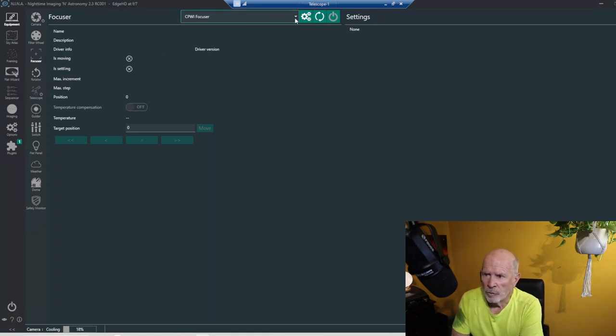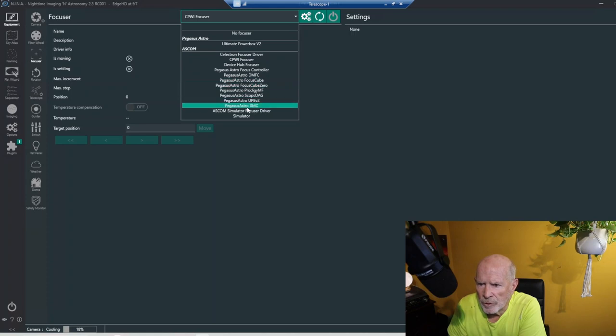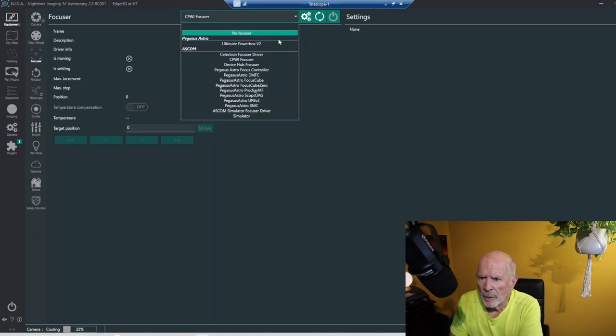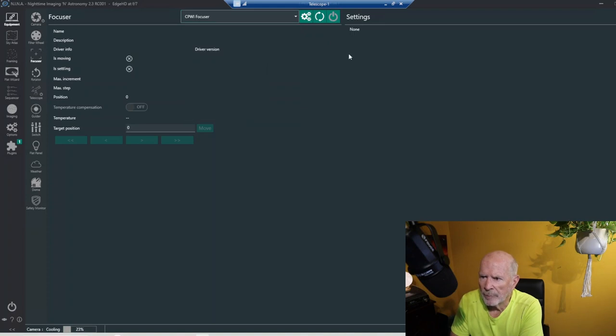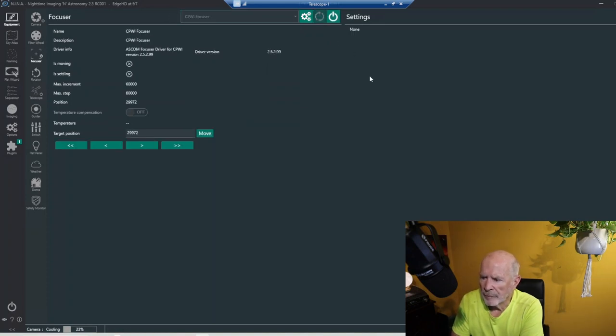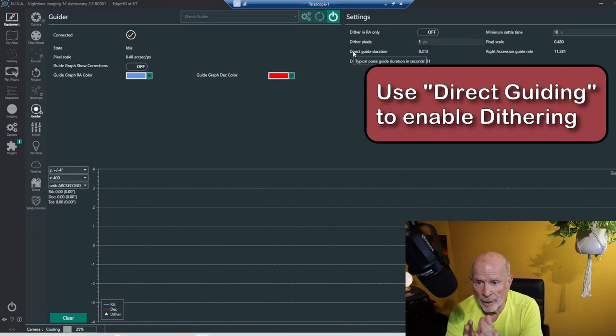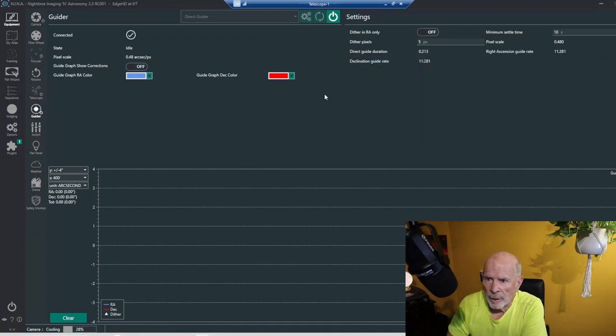So the choices are all these different focusers that I've had in the past. I've got Pegasus focusers on my other telescopes, but I want the CPWI focuser right there. And it's already selected, so I'll just say select. Okay, it's selected. Next thing I want to do is go into the guider, and I want to go to that direct guider. We'll connect. Again, I wish they had the CPWI ASCOM available for the SSAG, but it's not available yet. Hopefully that'll be something in the future. Anyway, for right now, I'm at a direct guider. That way I can dither.